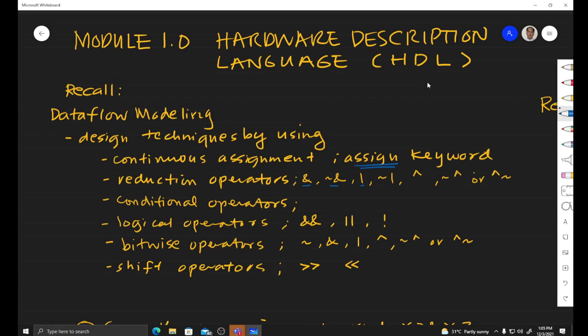So we have the question mark and the colon operators. For the logical operators, we have the AND, OR, NOT logic. Then for bitwise operators, we have the one's complement, the shift operators: shifting to the right, and the shift left operator.